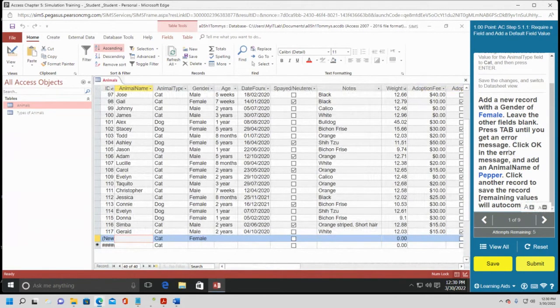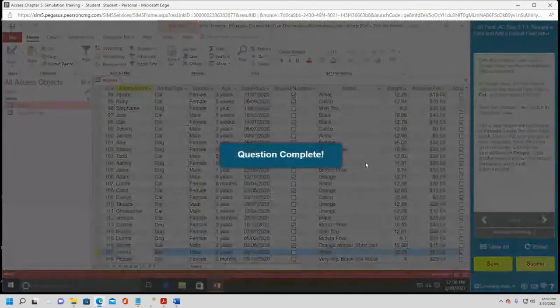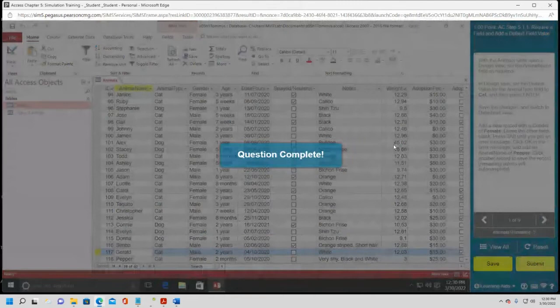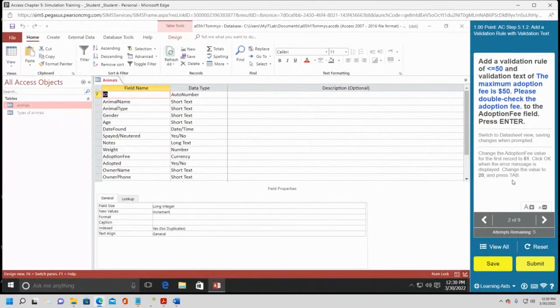So right here, they want me to type the name Pepper. Click another record to save the record. So just click, in other words, anywhere. Now that's saved. Okay, so that question is done. And this one is 9. So 3 out of 9 is going to be 33%. 4 out of 9 is way in the 40s. So I'll do either 3 or 4.